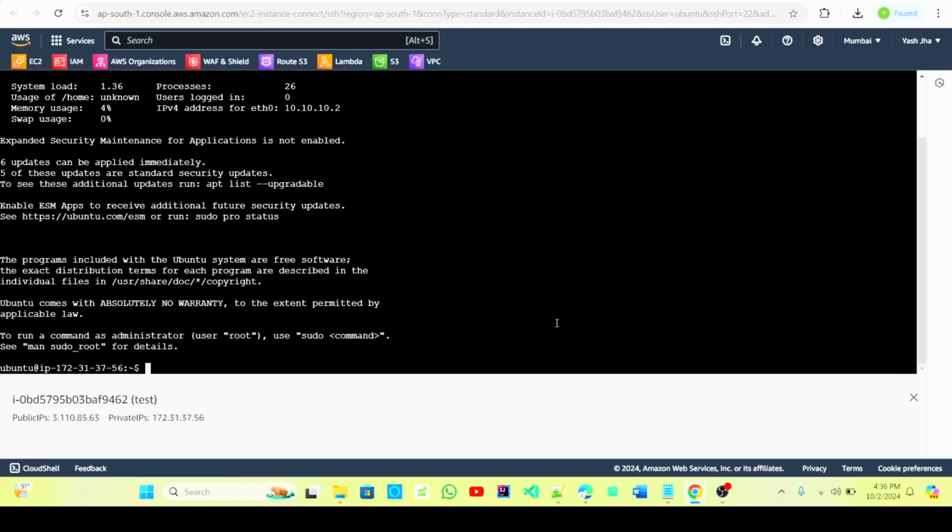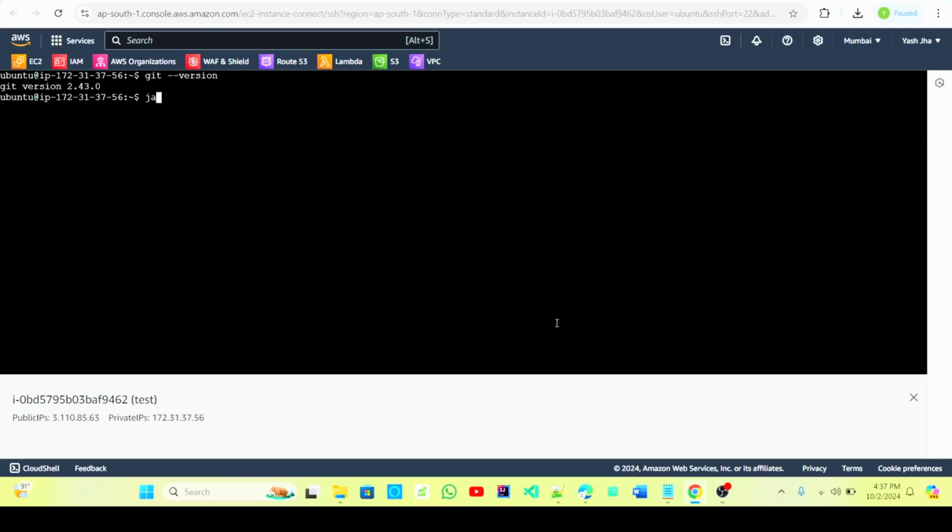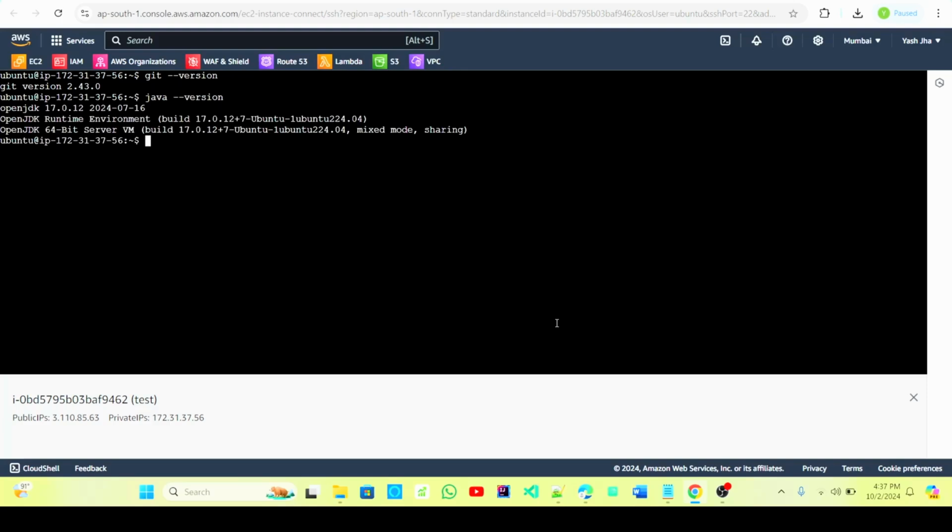Let's check whether Git and Java have been installed or not. So Git has been installed. Next, the Java version. Java has been installed too. So yeah, that's it. Let's achieve the same thing using Terraform.